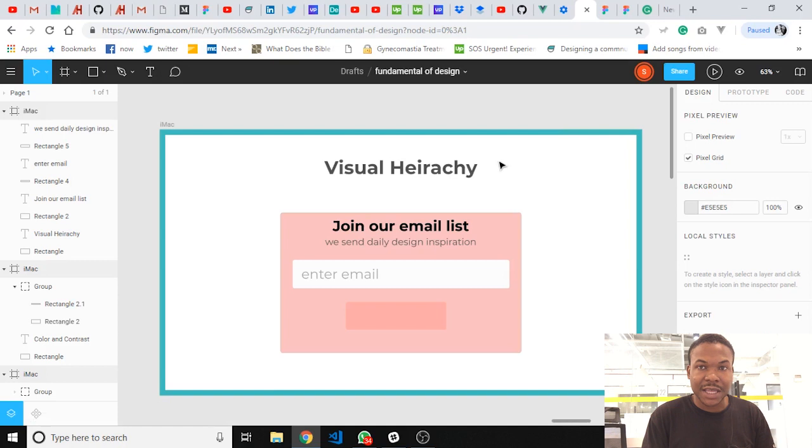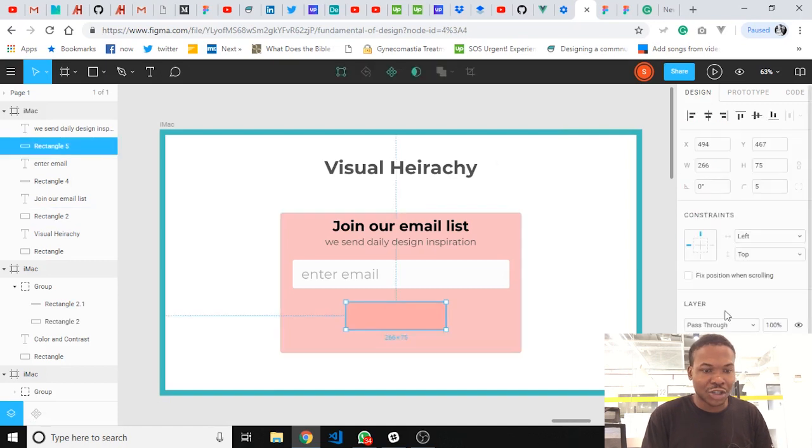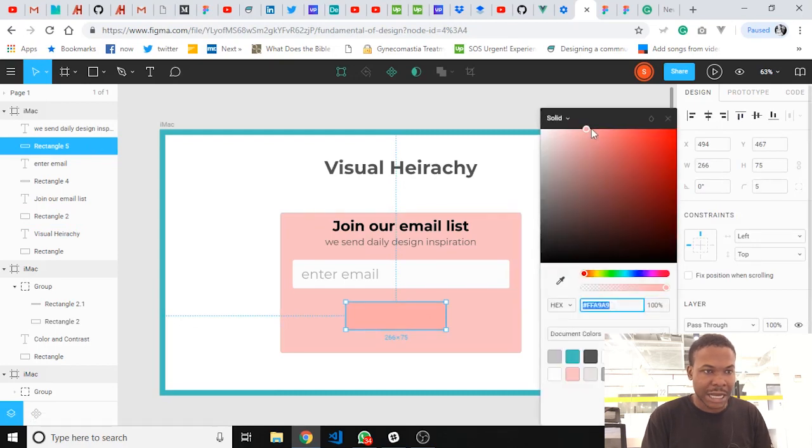With the call to action, this red cannot work. So let's see what we can do. We have options. We can either make it white, a darker red, or play around with some color. So let's see if we can just use this red. I don't want it to be too loud.